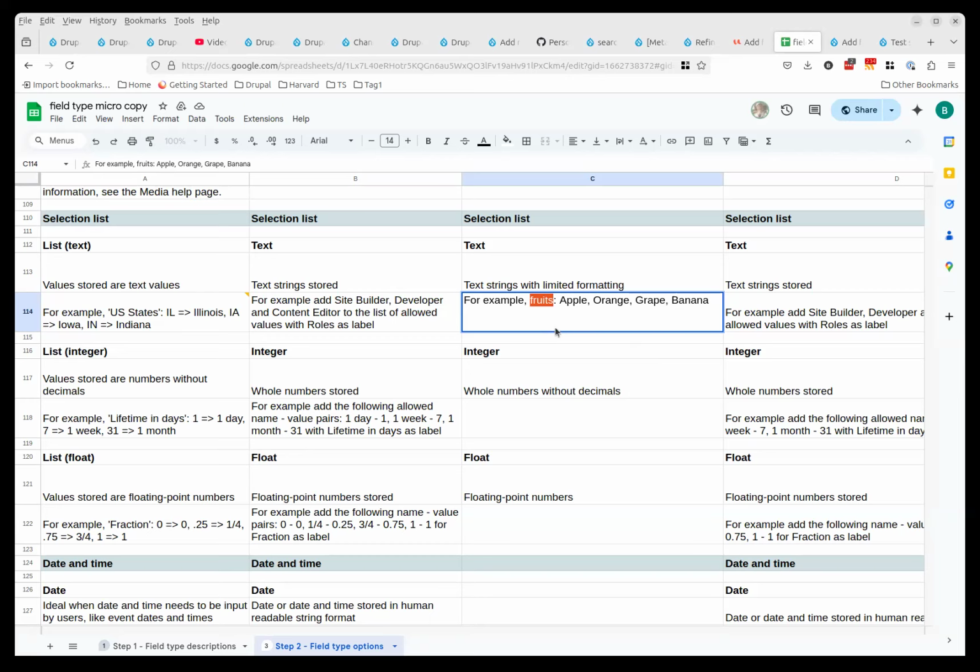For example, the fruits list could contain apple, orange, grape, banana. Is that? Yeah, for example, yeah. Shall we go with that? Or another option might be, for example, use fruits as label and apple, orange, grape, banana as the values.